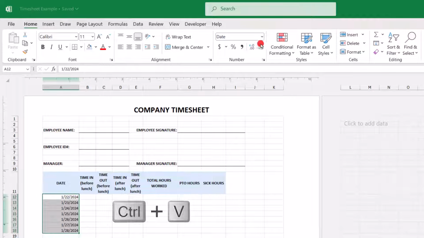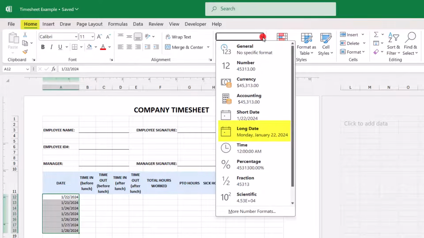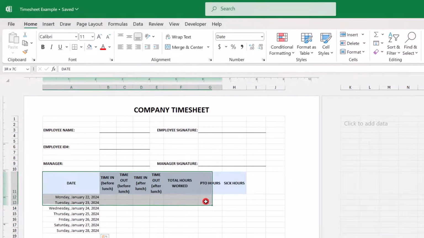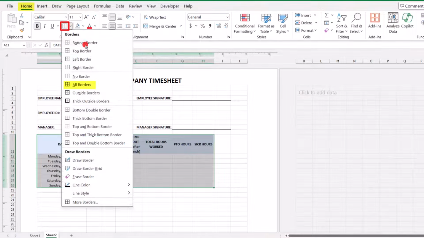And for clarity, I want to format it for a long date field, and I can do that just right here in the Home tab in the number section. So I want people to be able to see the day name and the date number. And let's also add borders around this. Come back up to the borders options, and we'll do all borders.